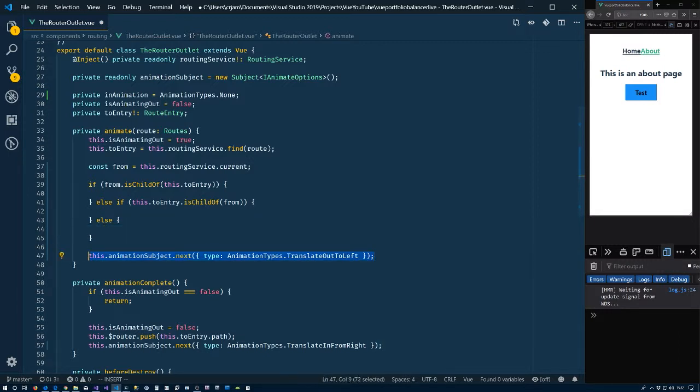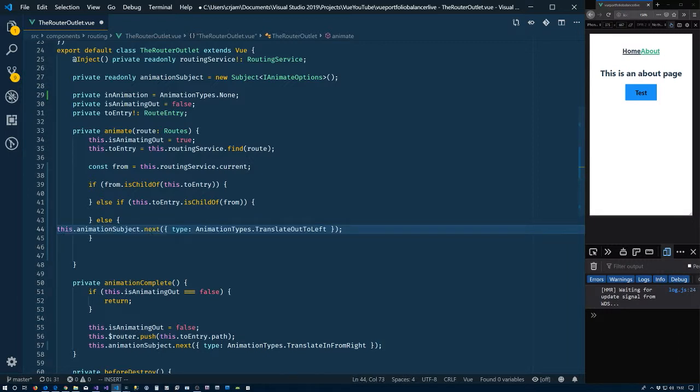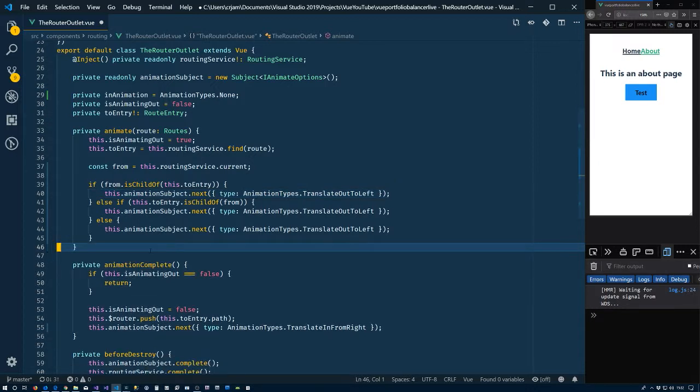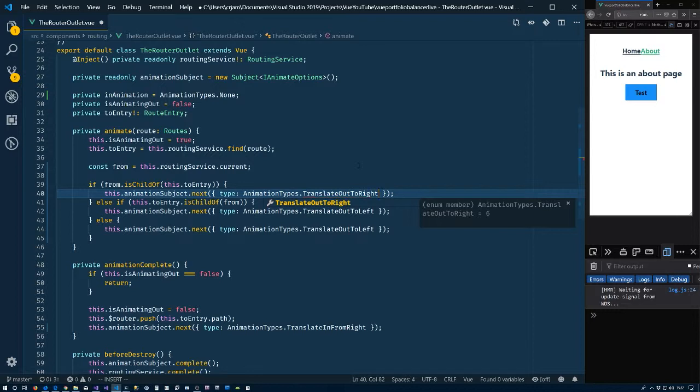Let's go ahead and cut that. Paste, paste, and paste. So if the from, where we are now, is a child of where we are going to, we are going to translate out to the right. Translate out to the left in the other case. In the last case, we will just do the fade out.